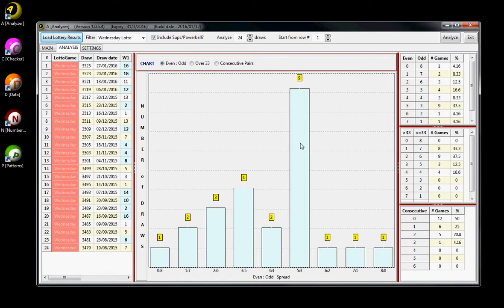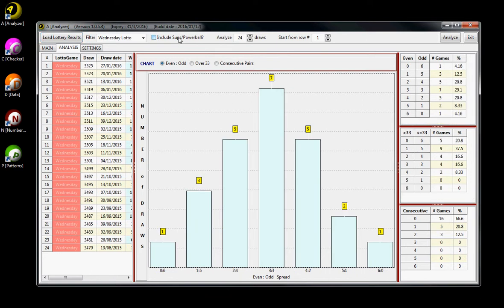The chart that we're looking at shows us the spread of even and odd numbers over these 24 draws. Now, because we've included the subs, there are going to be 8 balls in each of the draws. If we turn off the supplementaries, there are only going to be 6. And if you look at the chart here, what it shows you is that the vast majority of draws, 7, had an even spread of even and odd numbers.